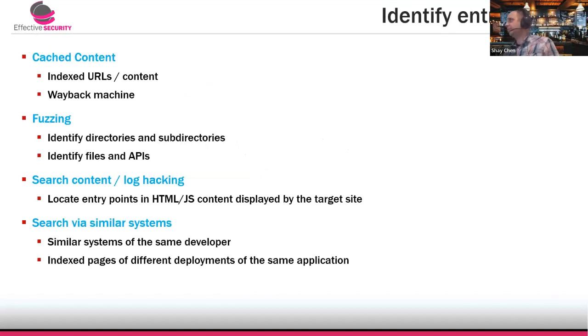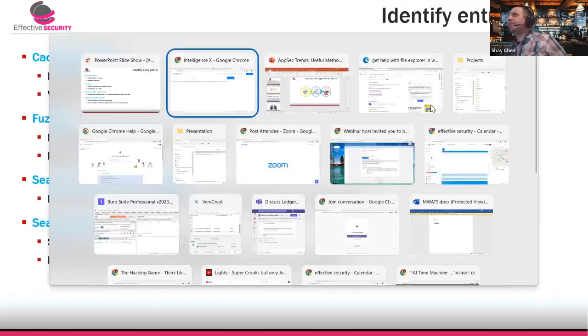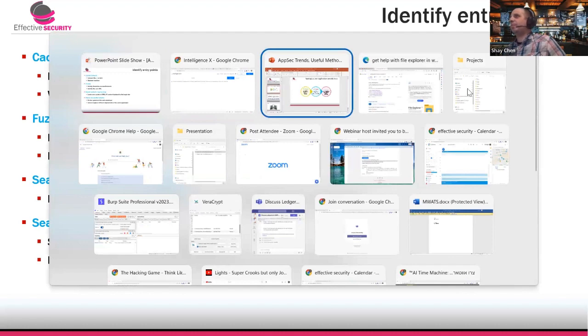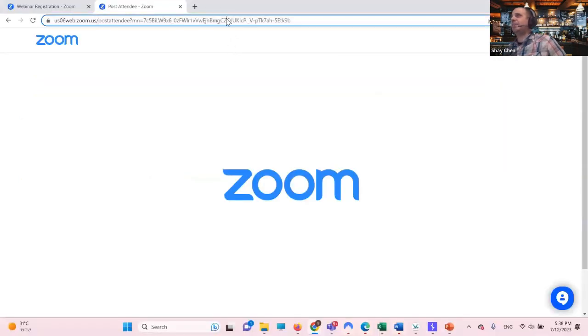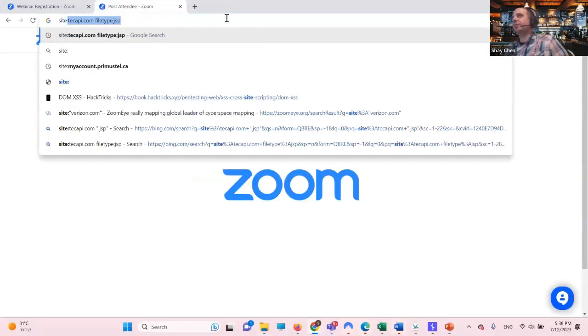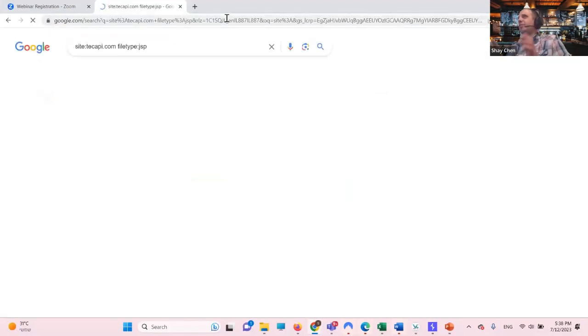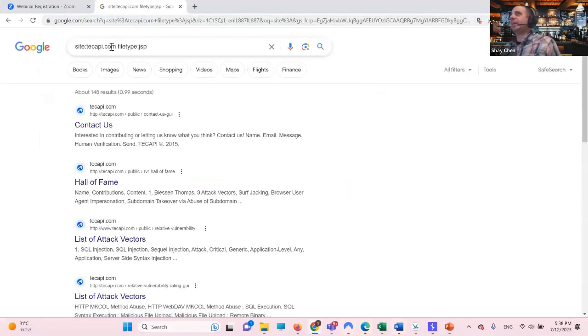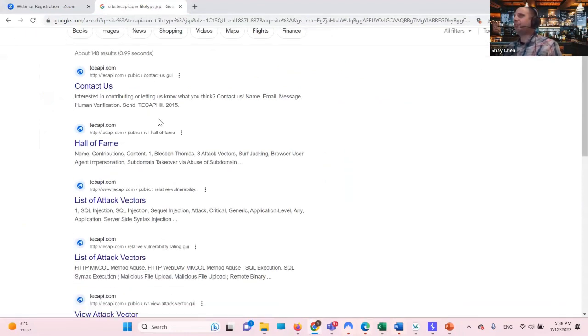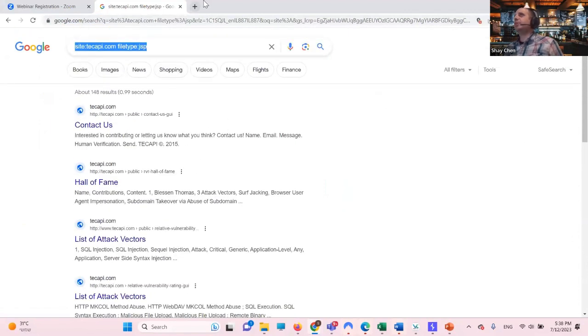A, cached content. Those of you who are pen testers, you were probably taught about Google hacking a bazillion times, years ago. It's not new. You take the URL of the application. For example, I'm using Tech API Pro. It's one application. You can say, give me all the JSP files that Google knows about Tech API. And you'll get a bunch of JSP files that Google indexed. And you can do the same in Bing, and you'll get stuff in Bing, which is typically different. Eventually, you'll get some assets.